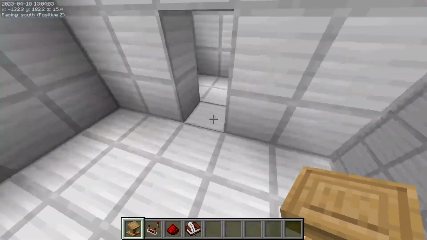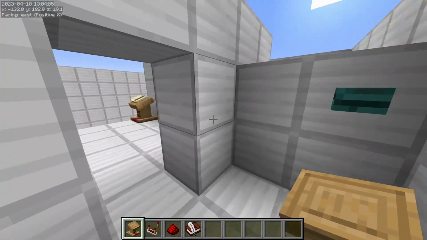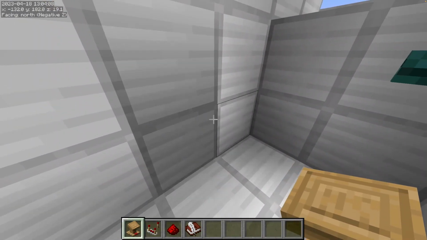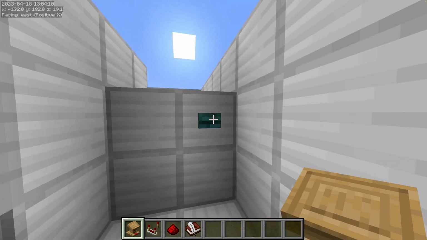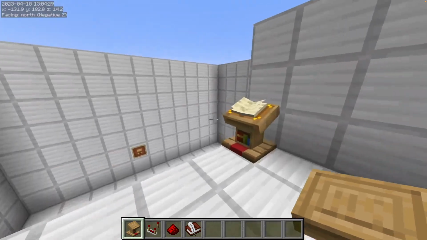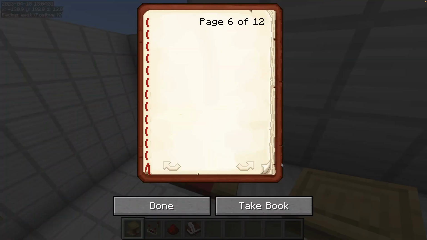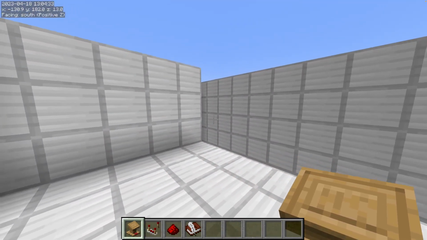Now on the other side, you're going to want just a regular old button. So when you go through, you can click it and close it. And when you want to leave, all you have to do is switch the page and the door will close.